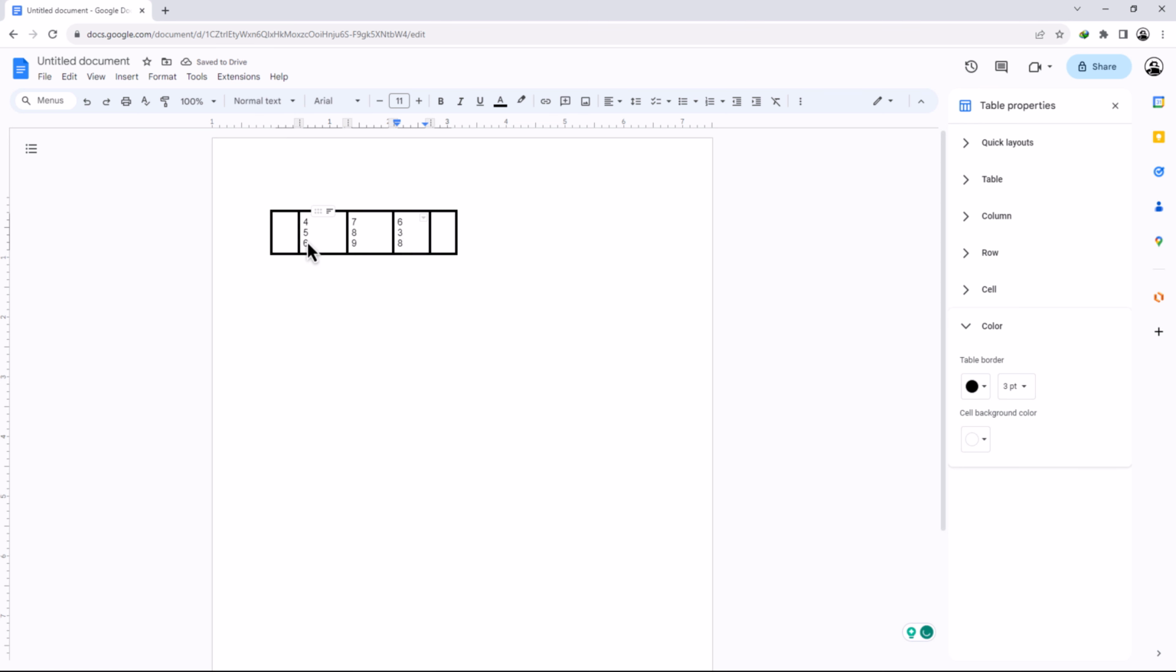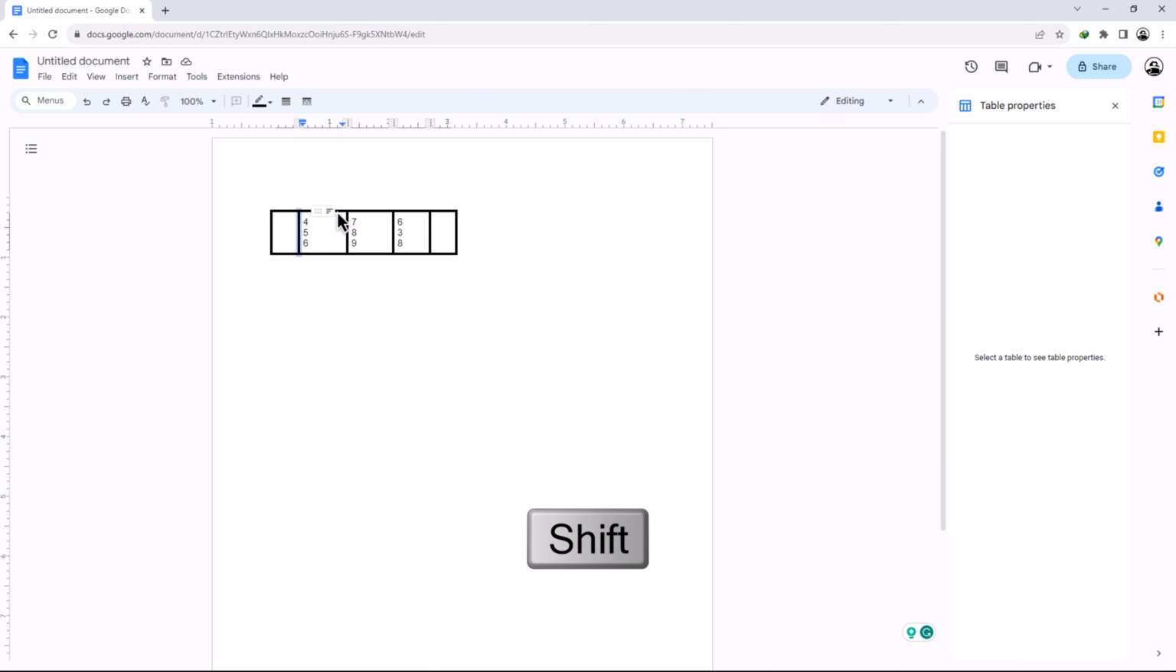Now select the unwanted border by pressing Shift on the keyboard. After that, click on the border color option and select white color.